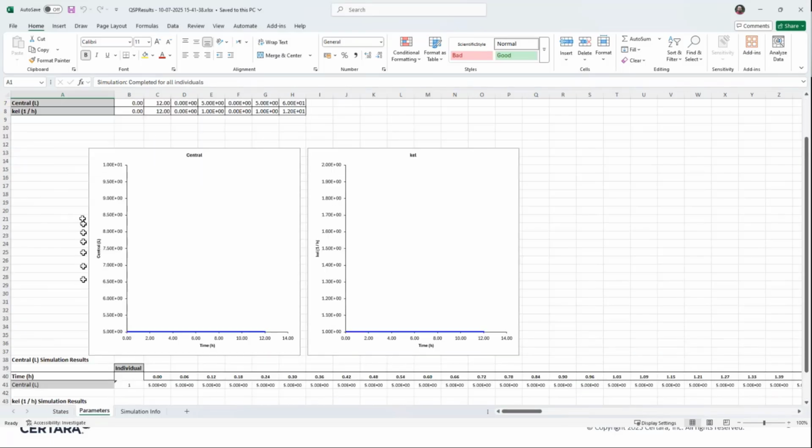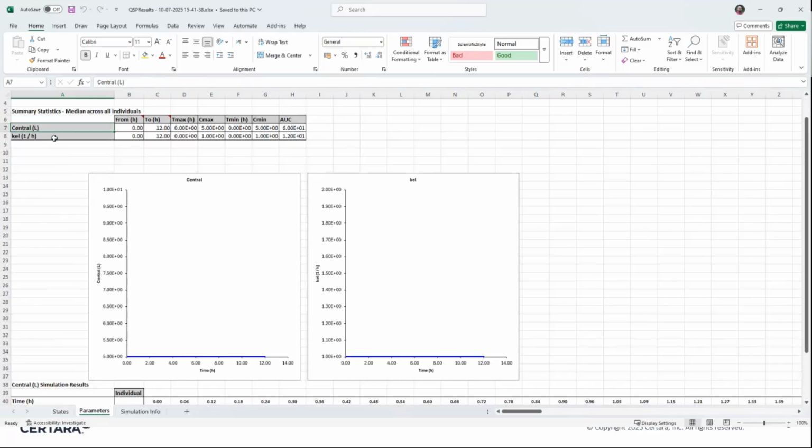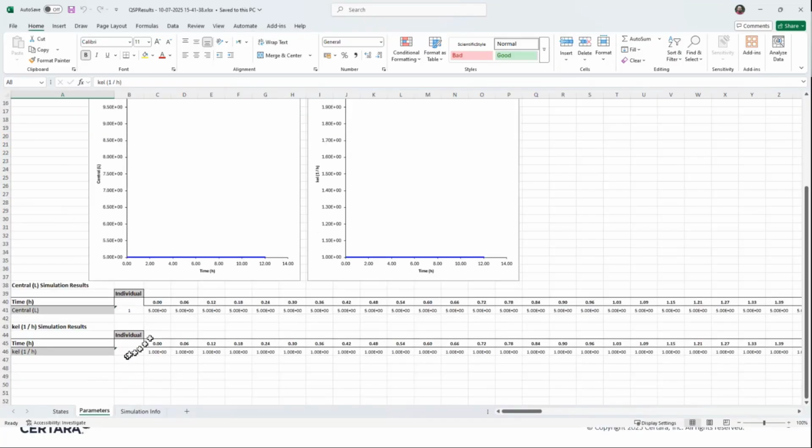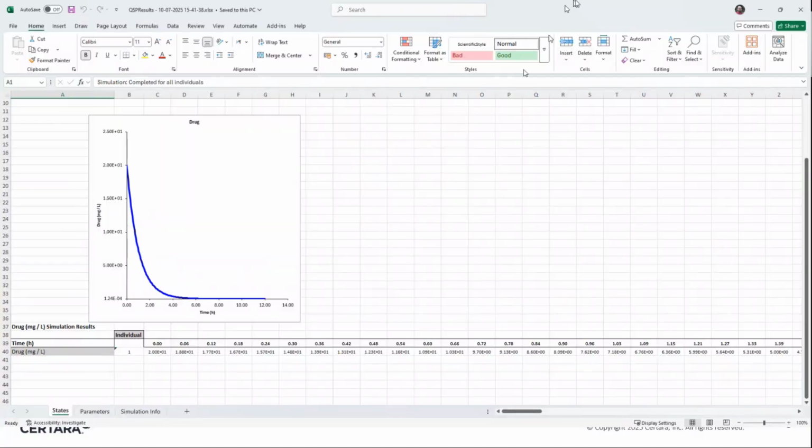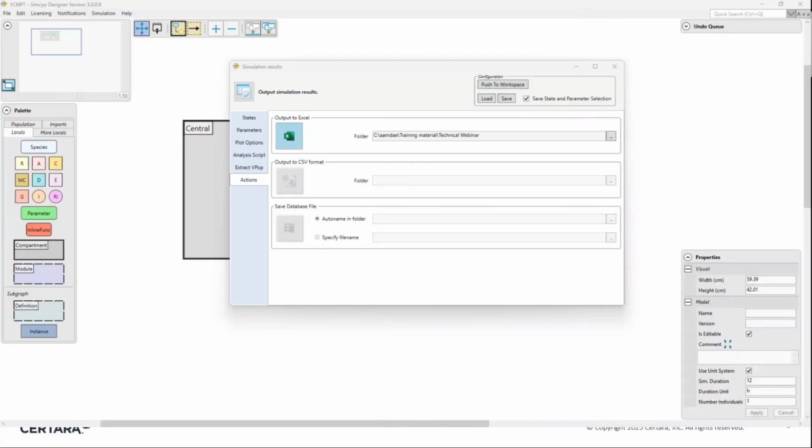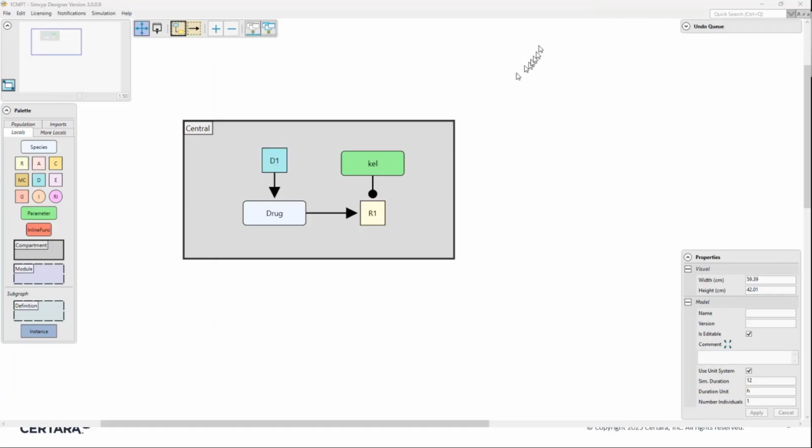We have only two parameters, central volume and elimination rate constant, and both parameters are constant in time, so they don't change. And we have one state, which is the drug concentration. This is exactly what you would expect from a one compartment PK model like this.